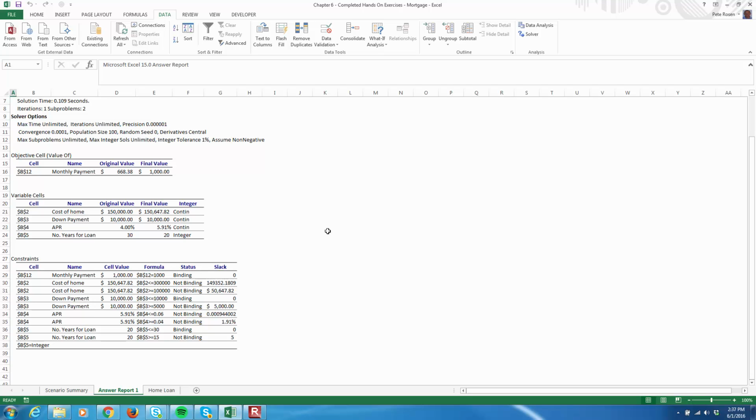And let's look and see how we did with our constraints. Our constraints said that the house cost had to be between $100,000 and $300,000, and it is at $150,000. We said the amount of the down payment had to be between $5,000 and $10,000, and it's $10,000 exactly. We said the APR had to be between 4 and 6, and it's 5.91. And the number of years of the loan had to be between 15 and 30 years, and it's 20 years, and it's an integer. So we've met all of our constraints, and we've arrived at one possible and hopefully the best solution. So that's an example of Solver.